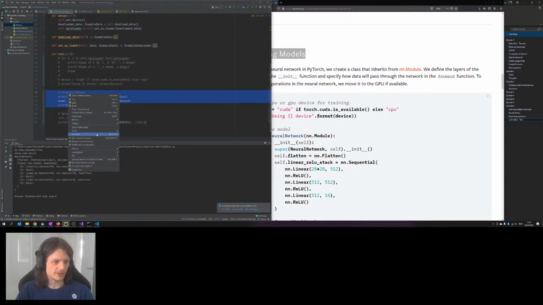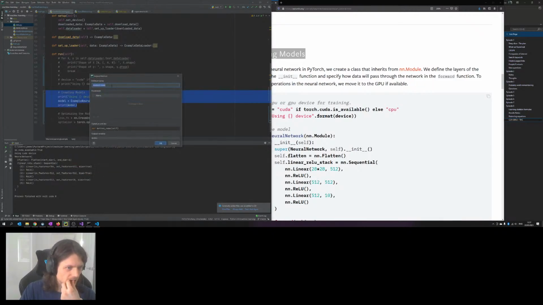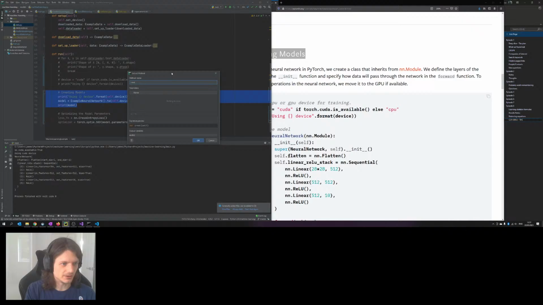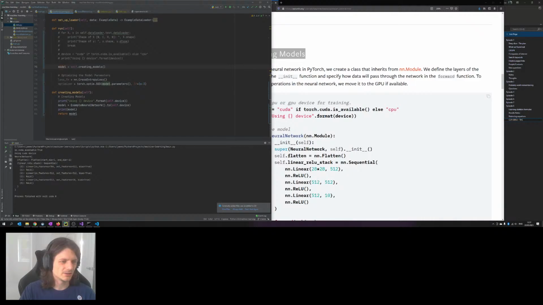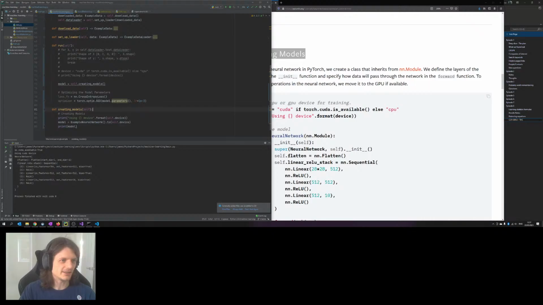Can I just move this out into its own function? Refactor, extract method, creating models. Oh, that's so good. That is just so good. Yes, I like that a lot. Woohoo, that's awesome. And it's interesting how it put a return, actually. Let me just keep that, model equals that, because it needs it here.